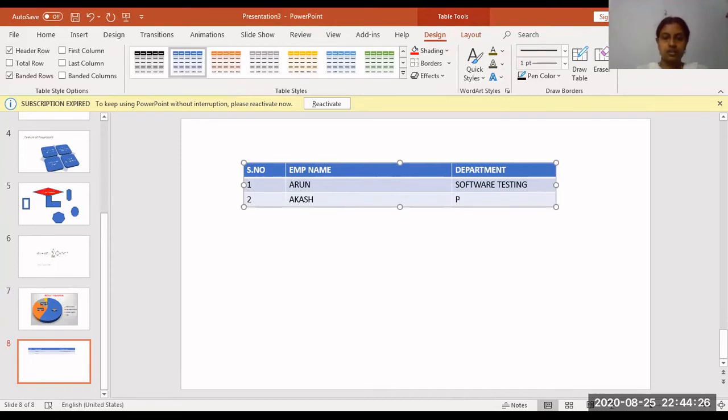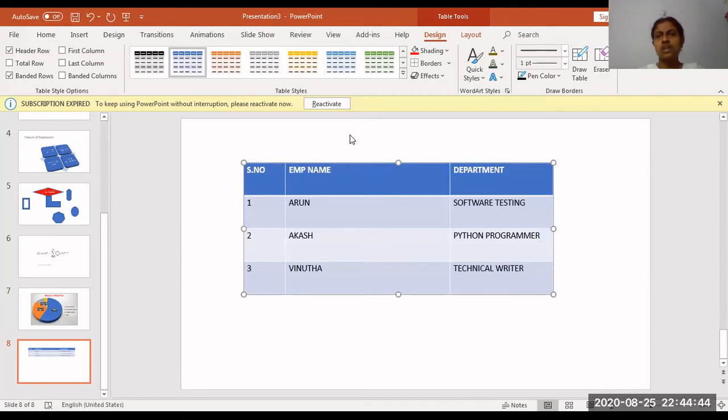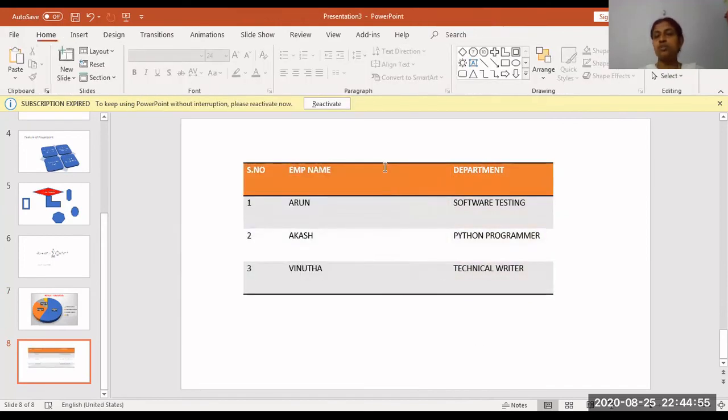So serial number is 1, employee name is Arun, department is software testing. Akash, Python programmer. Vinuta, technical writer. Like that I can design my tables also. If you want to insert a field, you can. Apart from that, see, here designing is very easy. Select the table, select an option. You have so many designs available. Whichever design you select, your table will be ready accordingly.